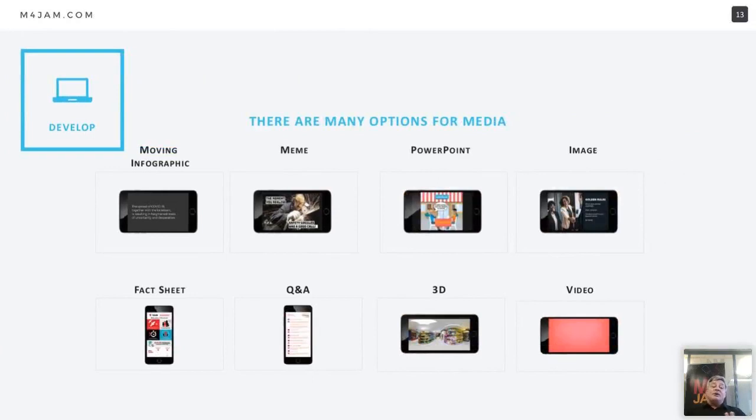Okay, now I'm going to show you a few examples of mediums that we use. We use different mediums: a moving infographic, a meme, PowerPoints, images, 3Ds, Q&As, fact sheets. A lot of people think that you must only use a certain medium. People like pictures. I like pictures. I want to see pictures. I want to see something move. If something stands still, it just drives me absolutely crazy.